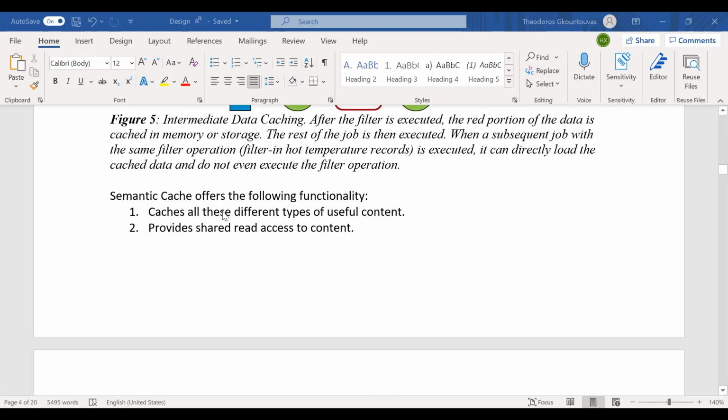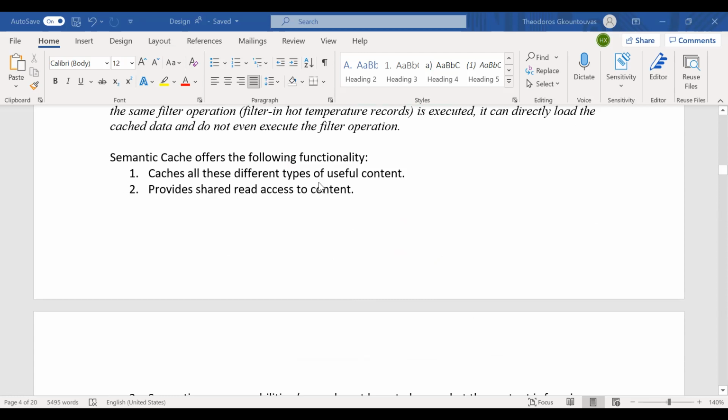Okay. So for the semantic cache, we will focus on all these three different types of content. We are actually the first cache that can store these three types of content.